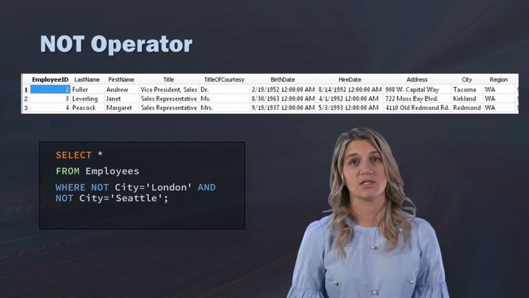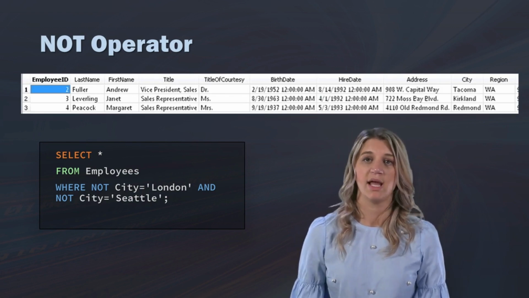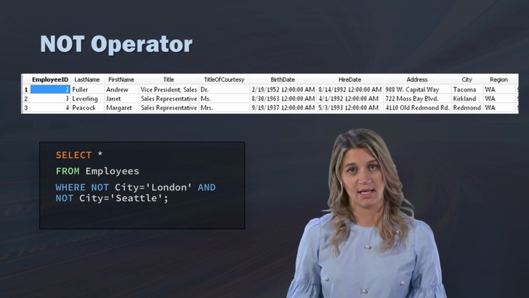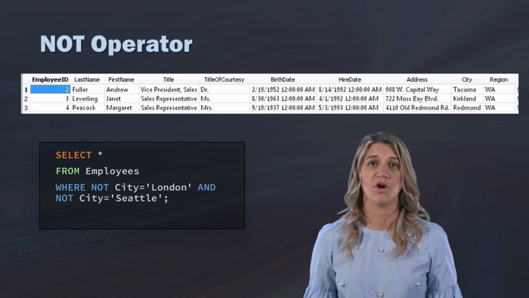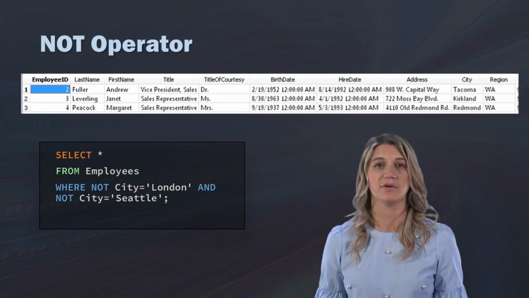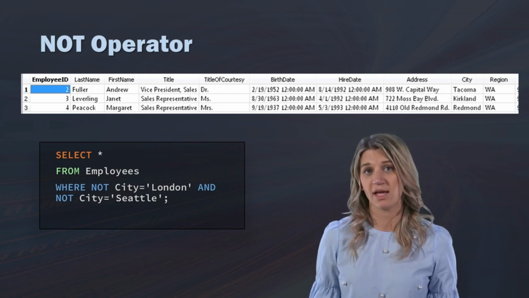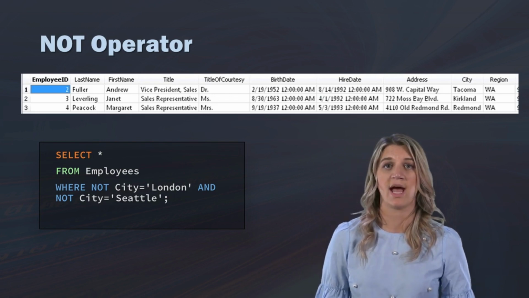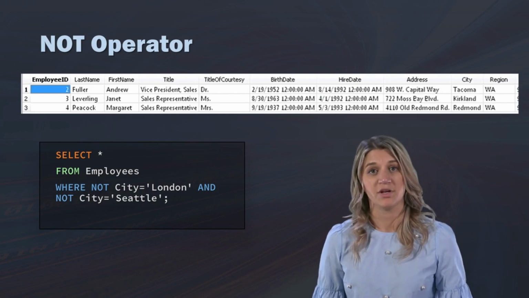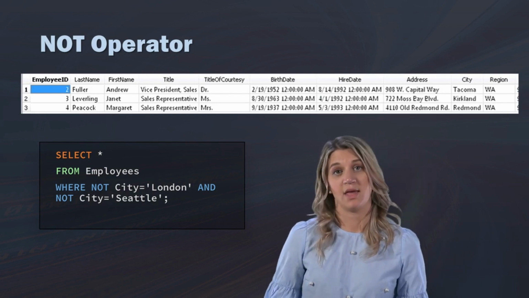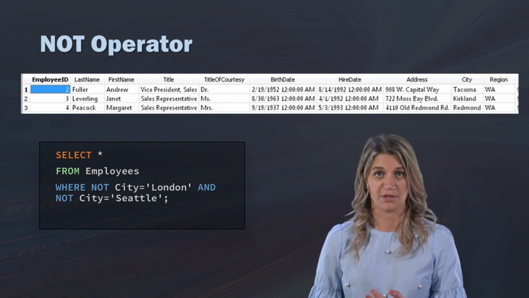So to do this, I'll just put where not city equals London and then not city equals Seattle. Again, using single quotes to denote the strings London and Seattle. And as you can see in our results, it returned everything except for those two cities that I had specified not to include. So in this video, we've gone over using the in, or, and the not operators.